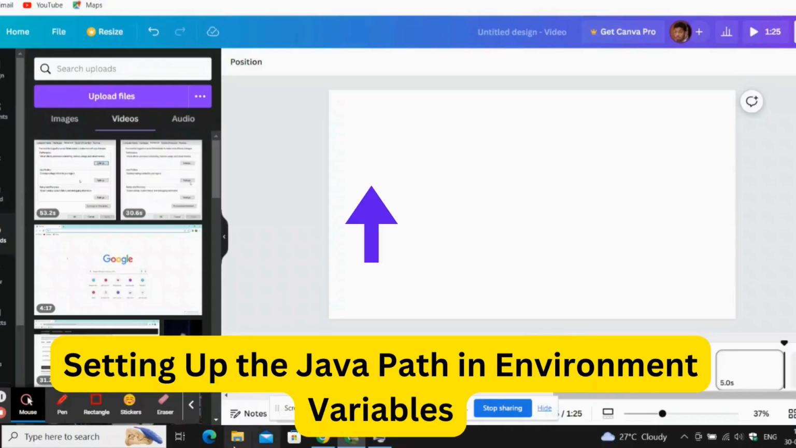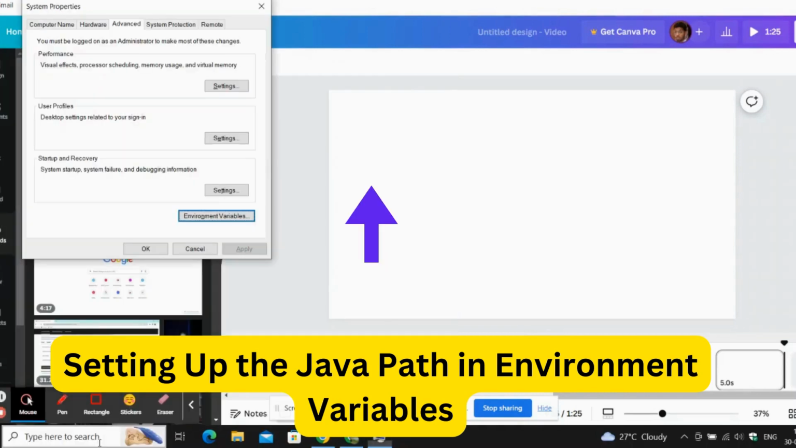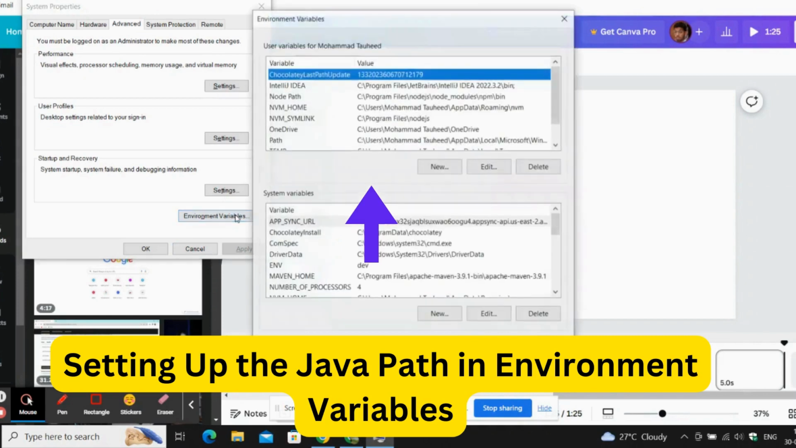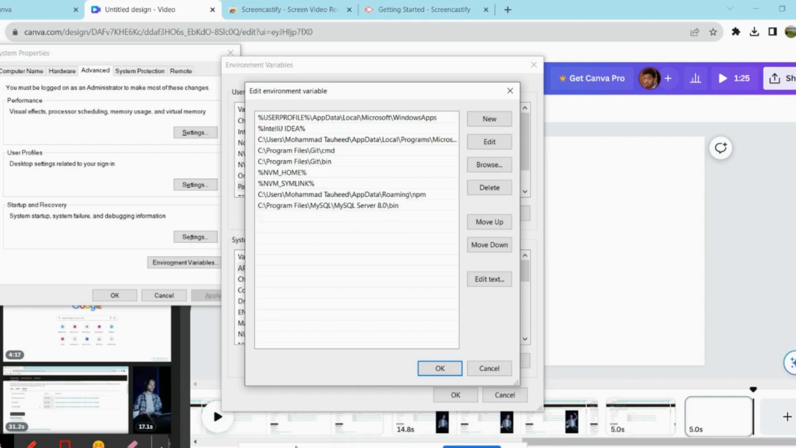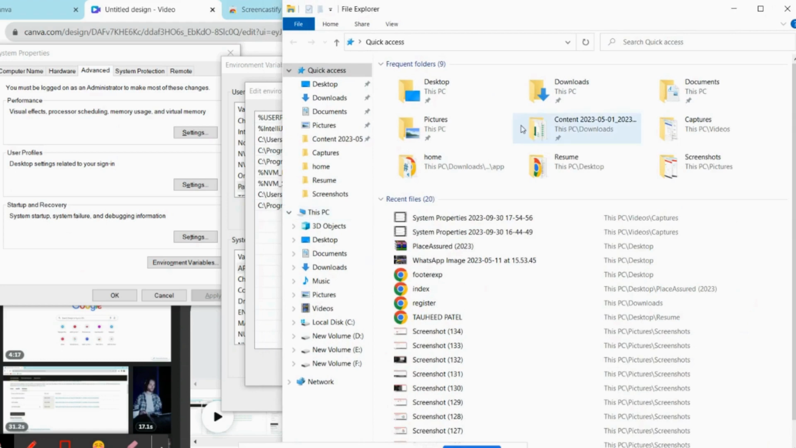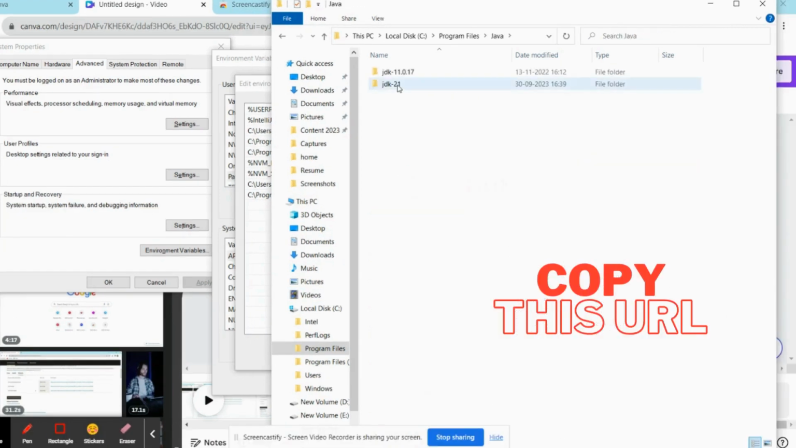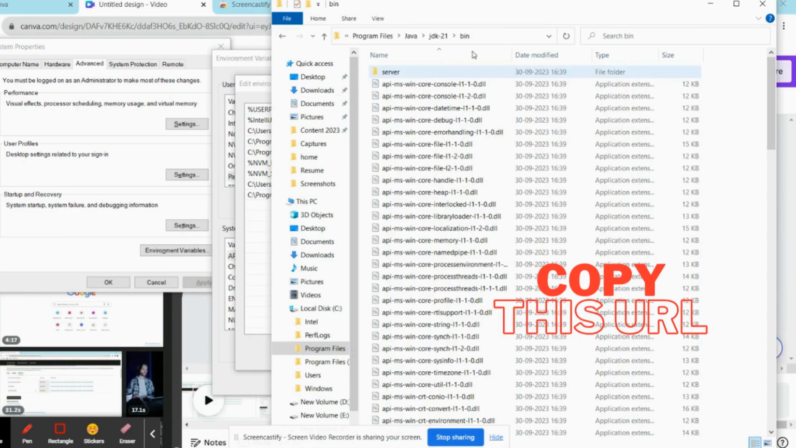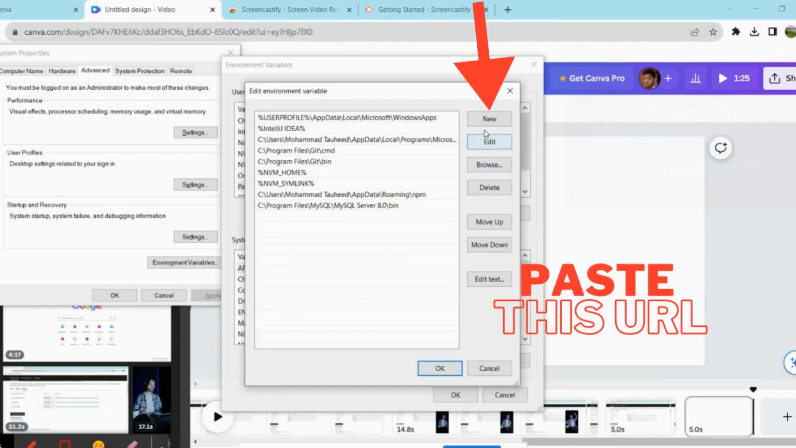Now I went to the environment variables using env in the search bar, and then from here to environment variables, then clicked on Path. Then from here, first I forgot to copy the URL of the JDK bin folder. So let's go to File Explorer, then C, then Program Files, Java, JDK21, then bin. Let's copy this and paste it into the environment variables Path.